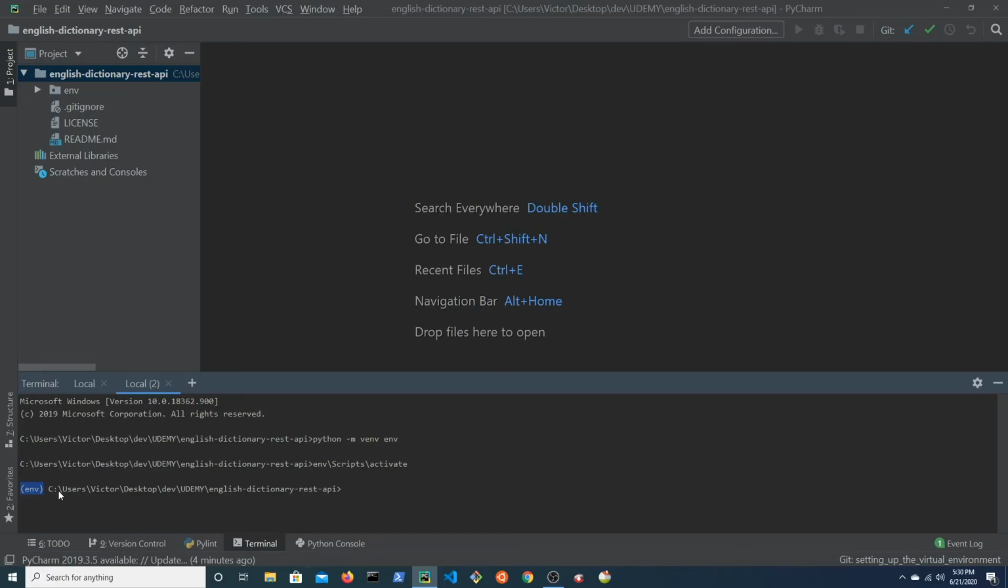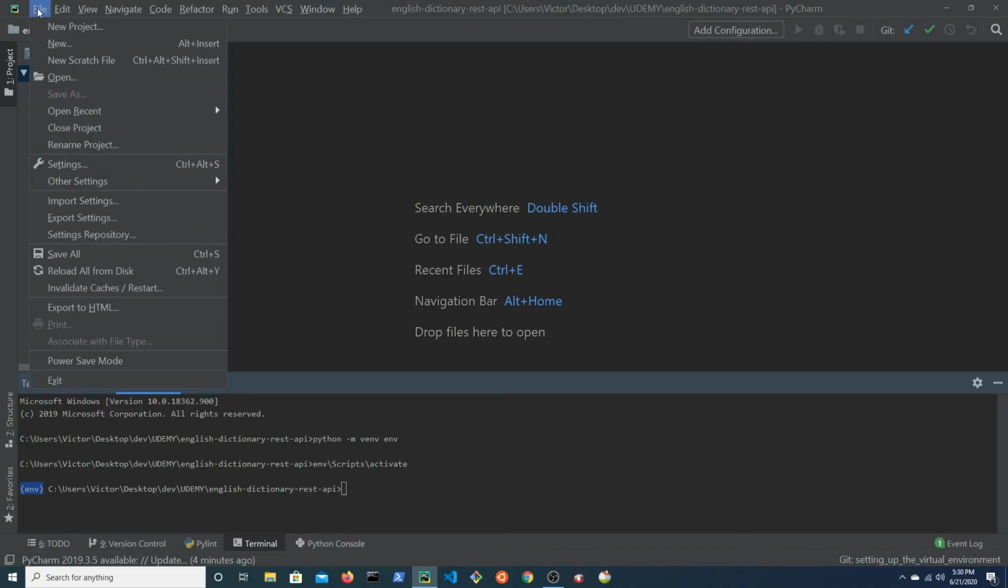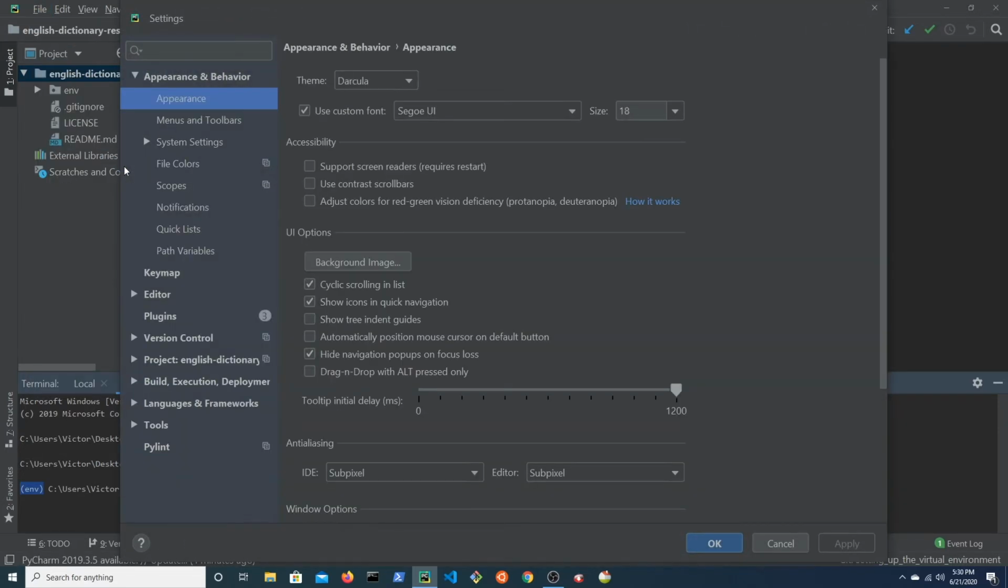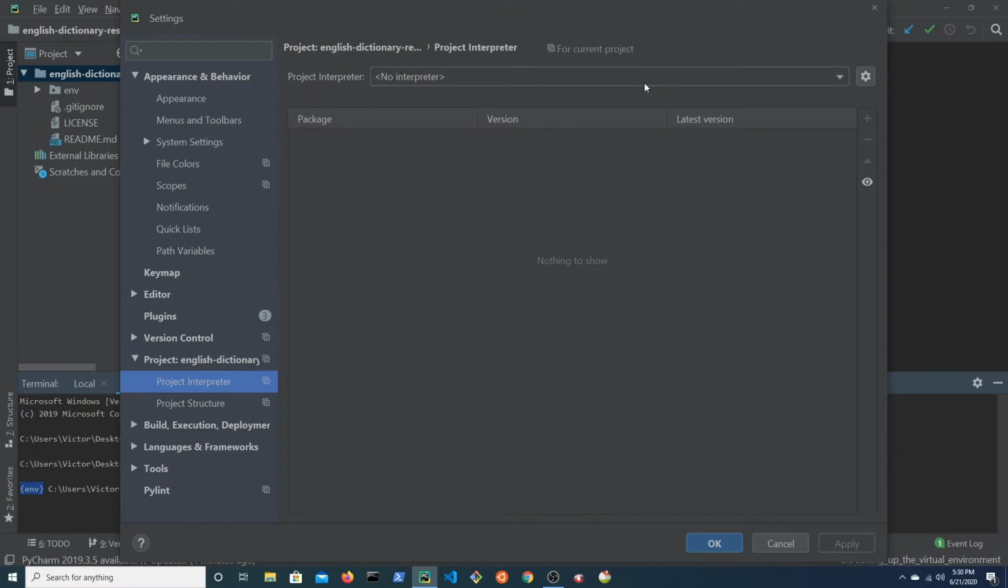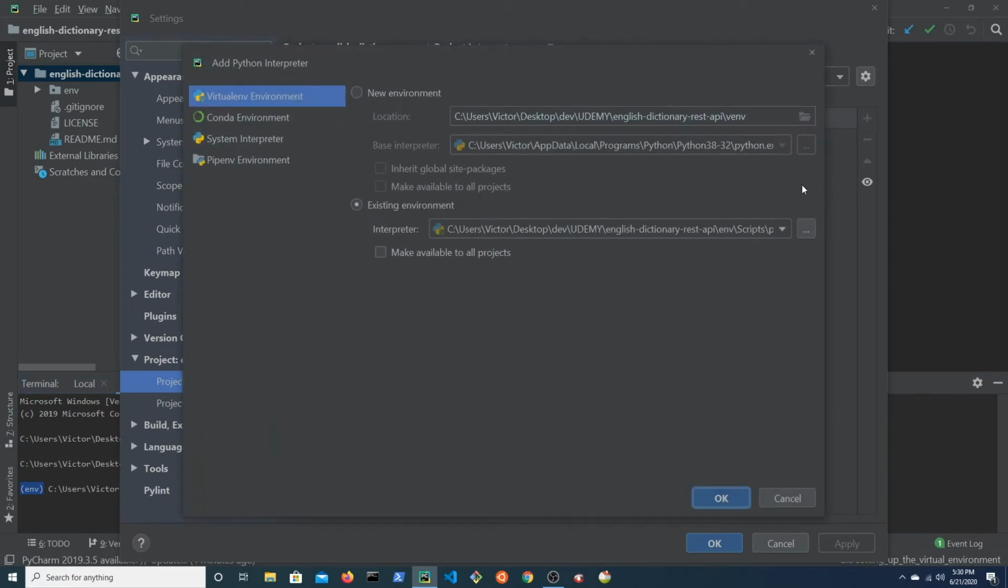The next step is optional but highly recommended. Open the File menu of PyCharm and select Settings on Windows or Preferences on Mac. Click on Project and select Project Interpreter. Since no Project Interpreter is selected, click the cogwheel and select Add. Make sure that your settings match my settings, but the location of the interpreter may be different.